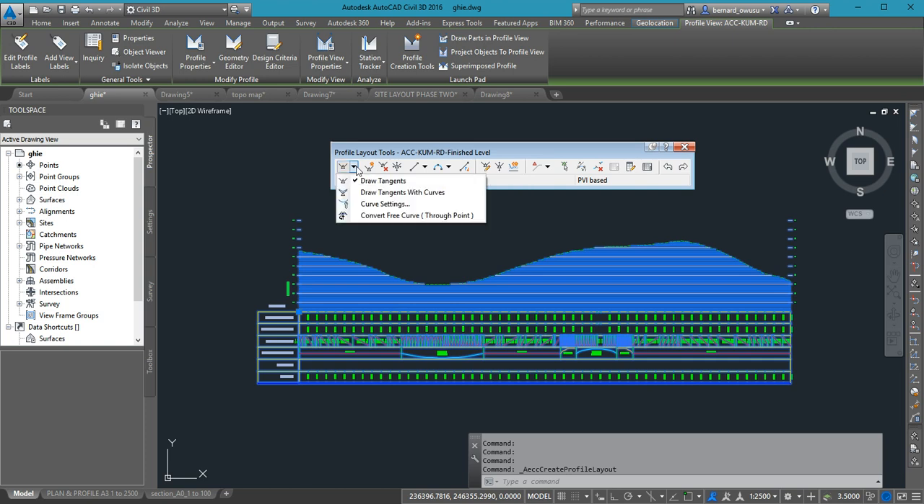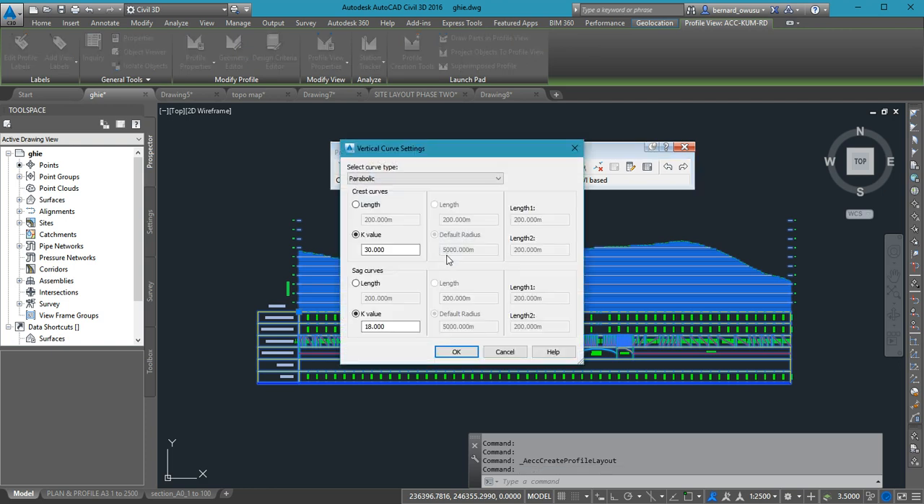Click on the drop down. Can you see where it is? Curve settings. Can you see curve settings? Yes. So click on curve settings, and what do you have there? Okay, so the K value for crest is 30, then for sag the K value is 18. Okay, for a design speed of 60, the K value for crest is 14, so type 14 there. And for sag is 10, so type 10. Please, have you done it? 14, 1, 4, and 10.